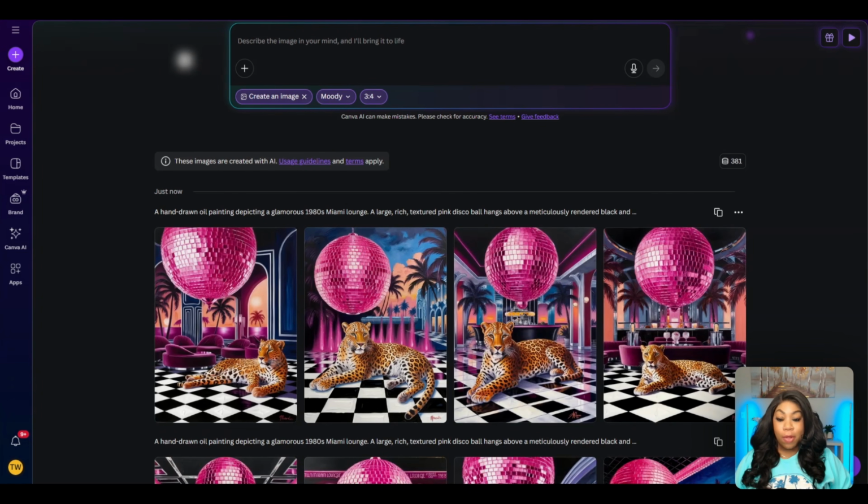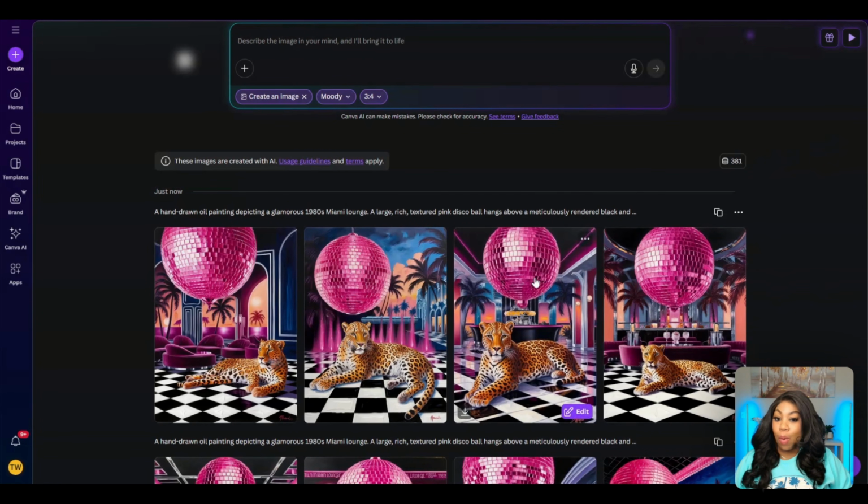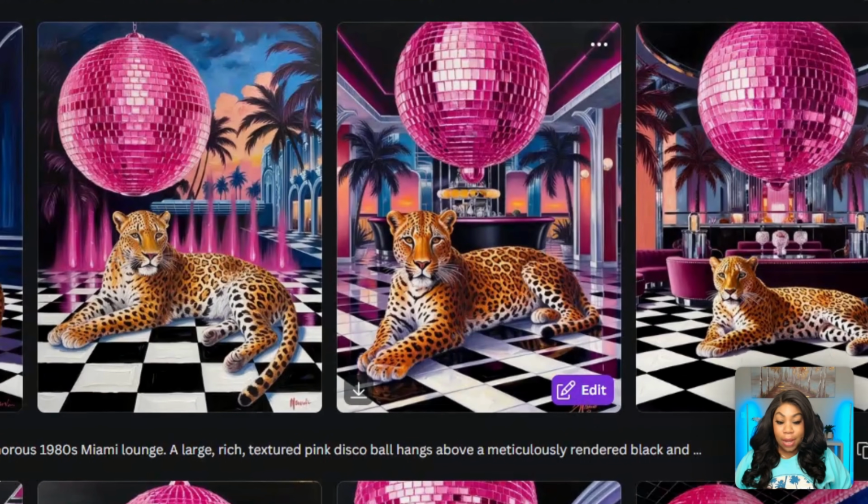Okay, yeah, these are much better. These are much more geared toward what I'm wanting to accomplish. Now, I'm going to pick which one I like the best. And I'm going to go ahead and go with number 3. And we're going to go ahead and edit it very quickly and very easily within Canva. You're going to click the button right here on the bottom right that says edit.